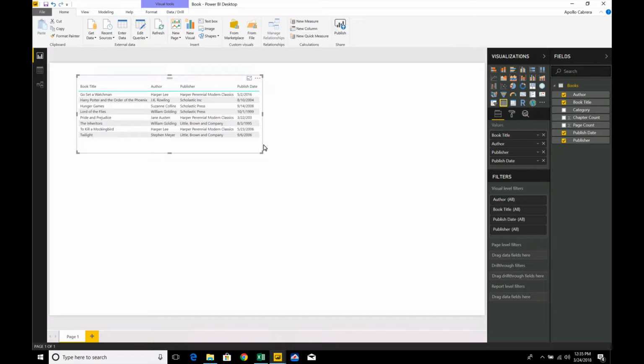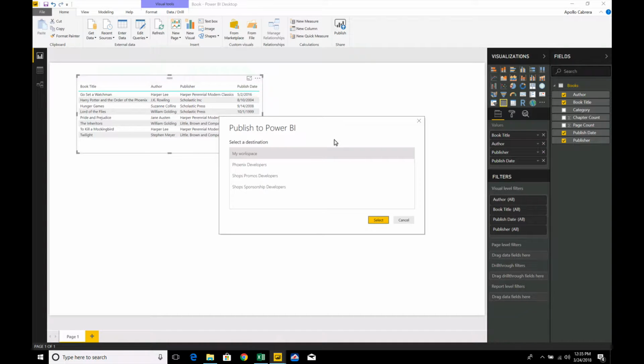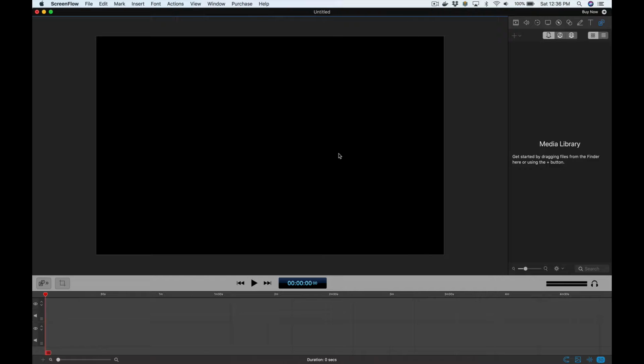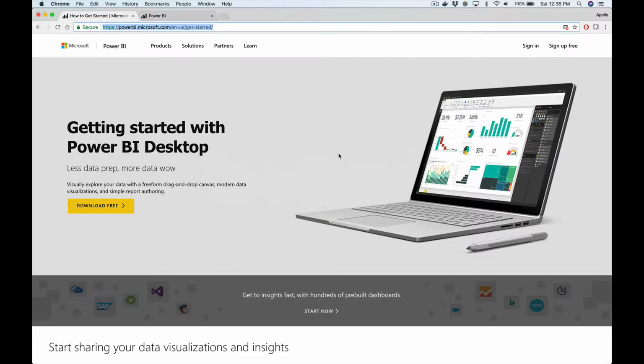So the next thing that you do is there's this publish button here in this home toolbar, and just click on that. What it's going to do is, if you have Office 365 and you have Power BI available to your organization, it's going to allow you to select from various areas that you might have set up. Your workspace is your default area when you log into Power BI from the web.